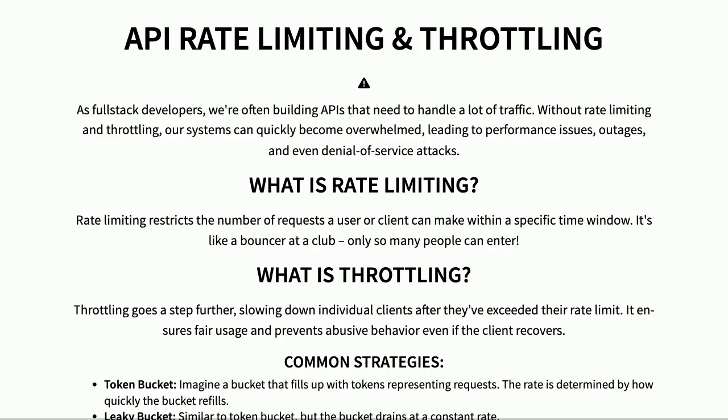Then there's throttling, which is even more proactive. It slows down individual clients who are pushing the limits after they've already hit the rate limit. There are different techniques to achieve this, things like token buckets and leaky buckets, each with its own strengths. It really depends on your API needs. Do you have any questions about how we can make our API more robust?